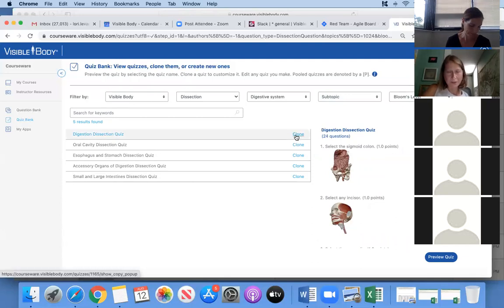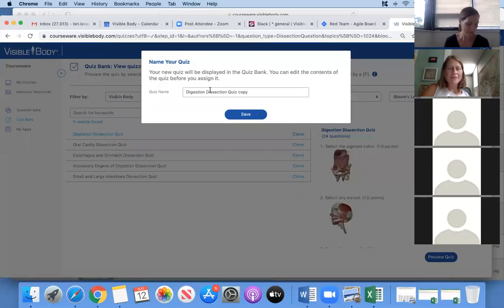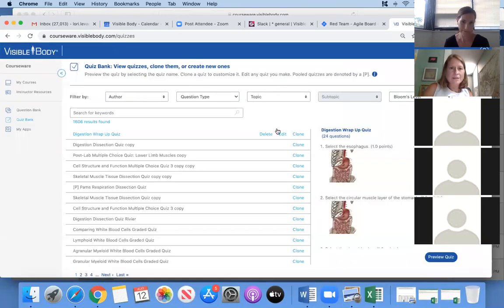We're going to select clone here. And I'm going to name this anything that I like. So I'm going to call this the digestion wrap-up quiz. Go ahead and save that. And now I see an edit. And that enables me to go in and it always is going to send your quiz that you just cloned. It's going to send it right to the top of your list. So I'm going to go ahead and select edit.